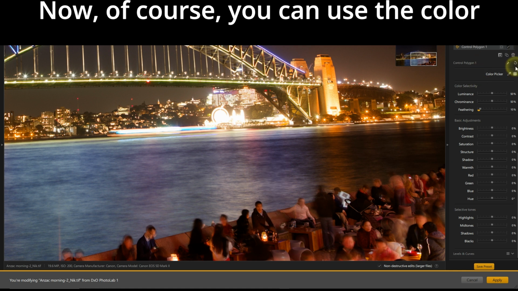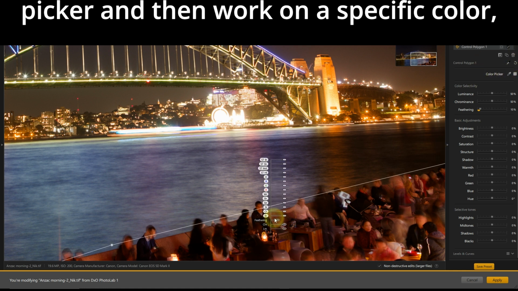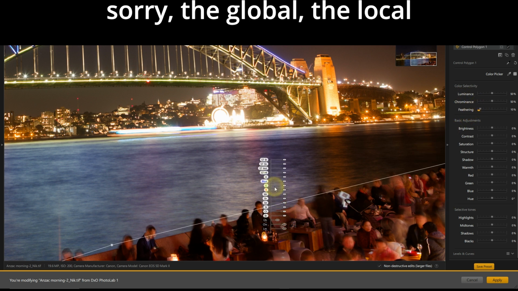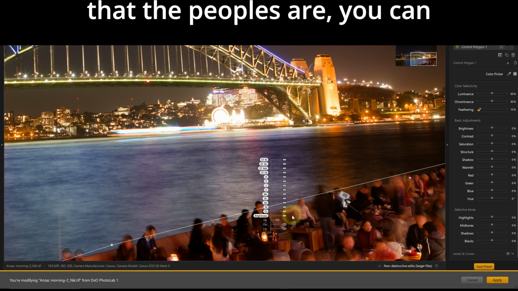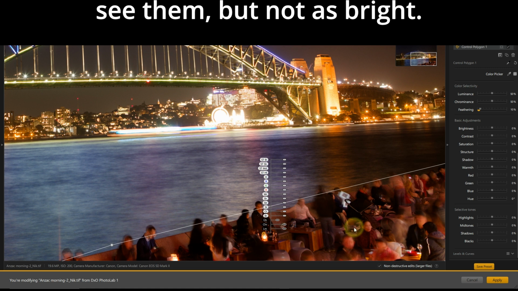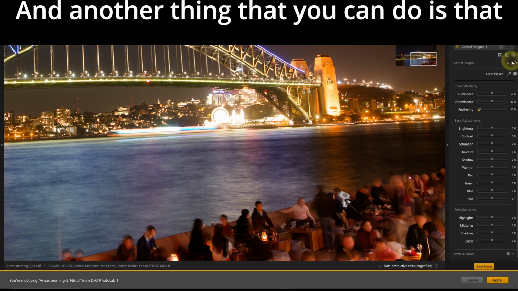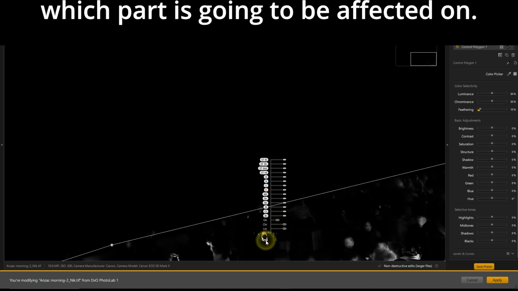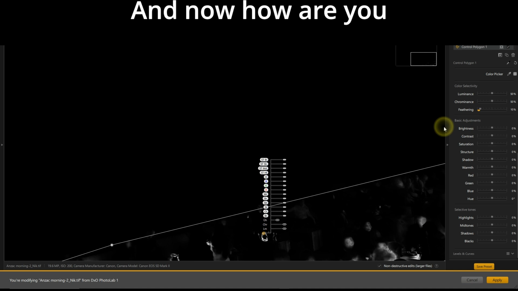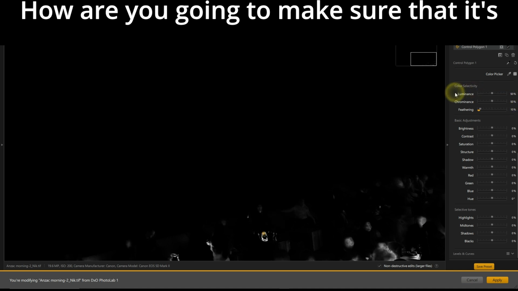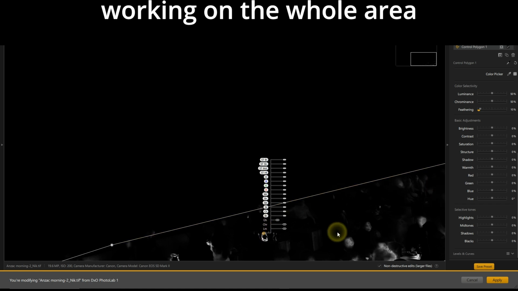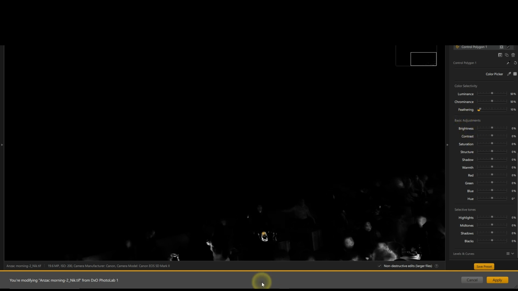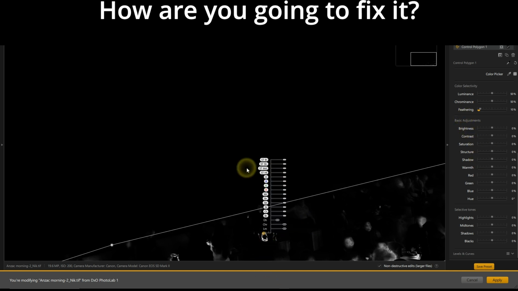Now, of course, you can use the color picker and then work on a specific color. But we're not going to go to the color. We're going to do the noise reduction, the local area in this corner, to make sure that the people you can see them, but not as bright. And another thing that you can do is that you can actually see which part is going to be affected. Now, how are you going to control that? How are you going to make sure that it's working on the whole area or just this white part? Because the white part is the one that is going to be affected. The dark one remains unaffected. How are you going to fix it?